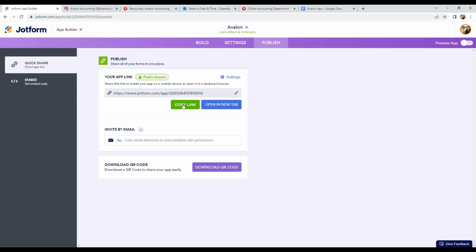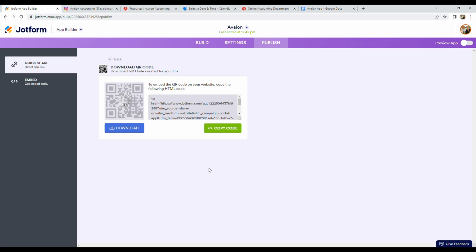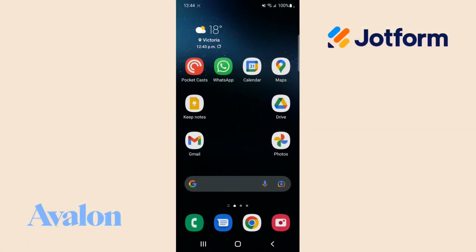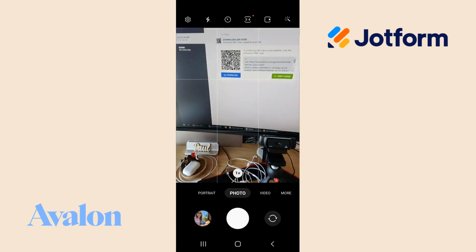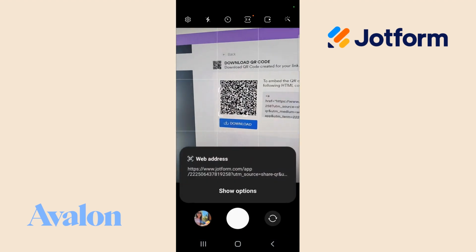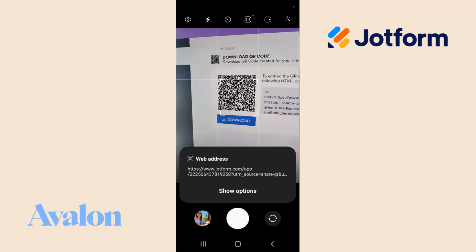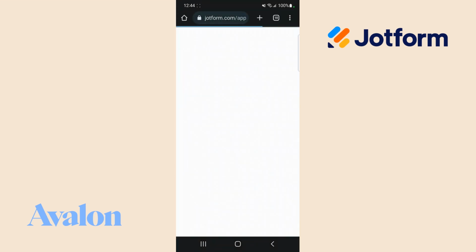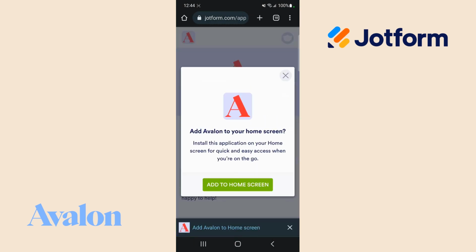So we can share the link, we can use the QR code, or we can invite people by email to access our app. Now, I really like the QR code, so I'm going to download a QR code and I'm going to show you what it looks like on my phone when I scan that QR code and download the app on my phone. So here we are, we're now on my phone. You can see the phone screen. And what I'm going to do is just open up the camera and I can scan that QR code here. It's going to say show options, or I can just click on that link and it will take us to the actual app, and it's going to prompt us to add the app to the home screen.